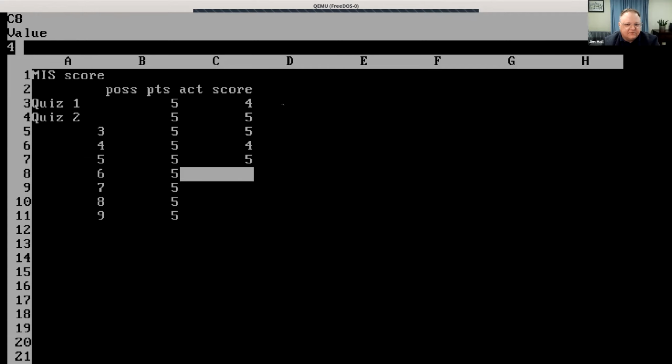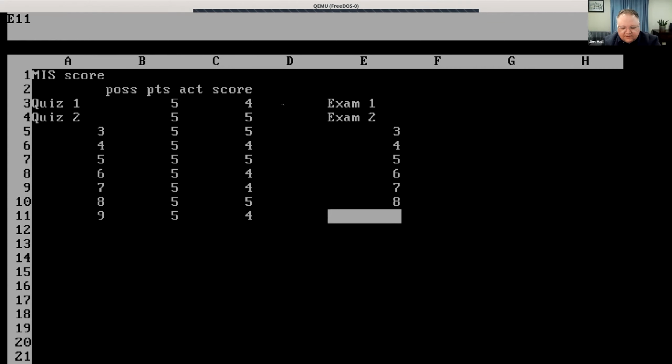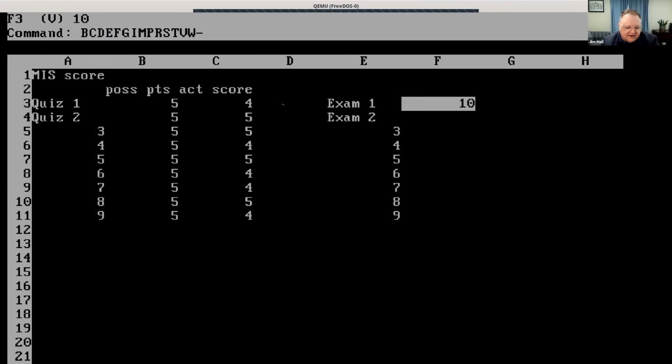And so we'll just put in some 4s and 5s in here. And I also have some exams every week. I've got an online exam that happens: exam 1, exam 2, 3, 4, 5, 6, 7, 8, 9. My possible points for those are all 10 points. I don't want to keep typing 10 all the time, so I'm going to replicate that using / to go into the menu, R to replicate.